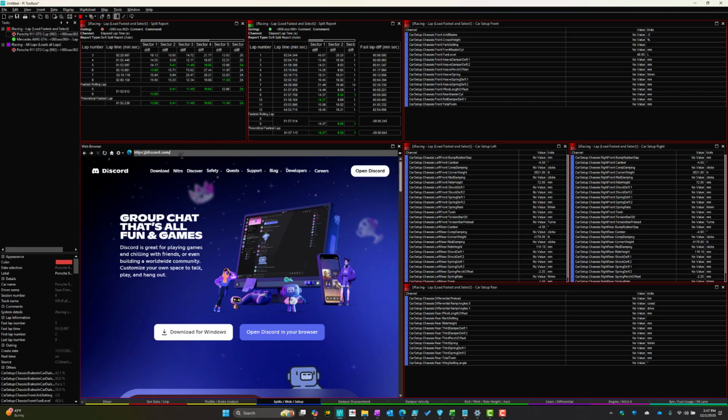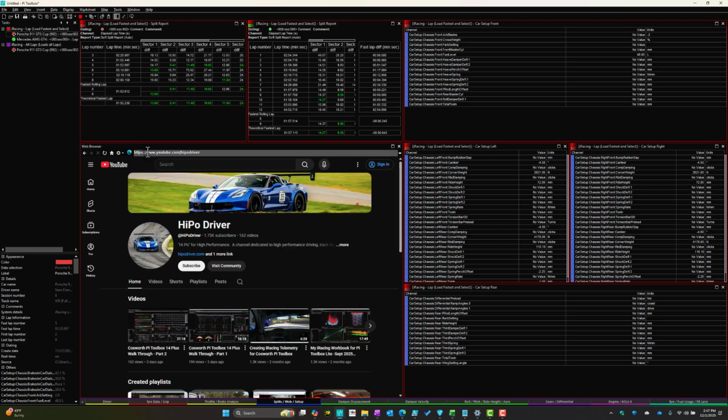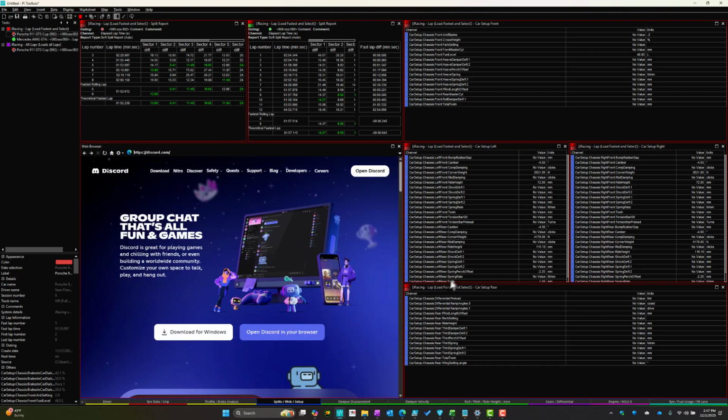But you can put anything in here. Maybe you want to go to youtube.com/hypodriver. And you could watch videos about this while you're doing this. So pretty cool. Again, it's like having that functionality in the workbook. So that is the throttle brake analysis and the splits, web, and setup worksheets.